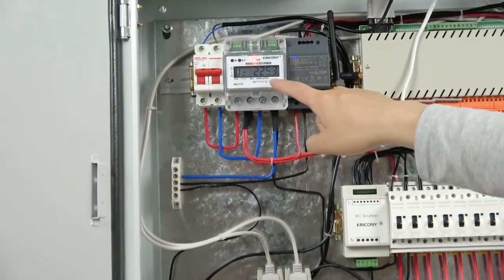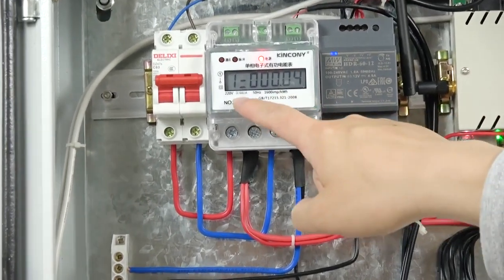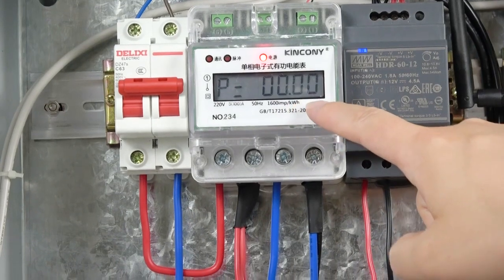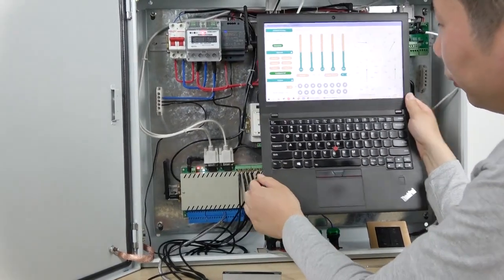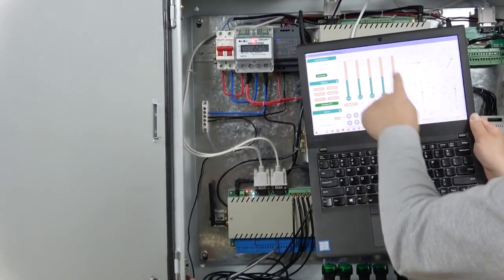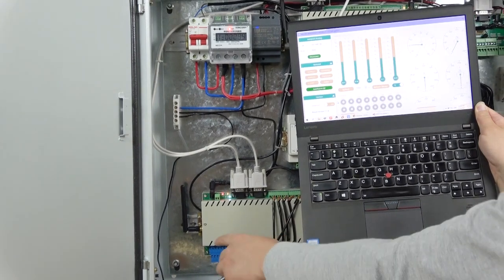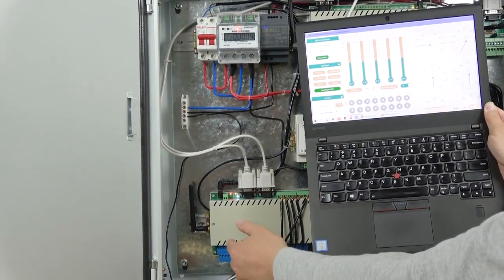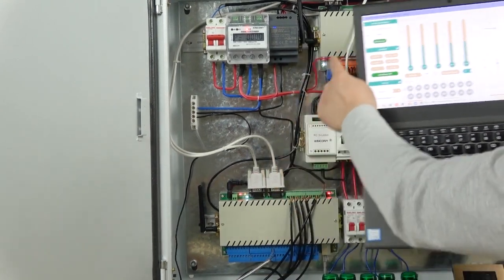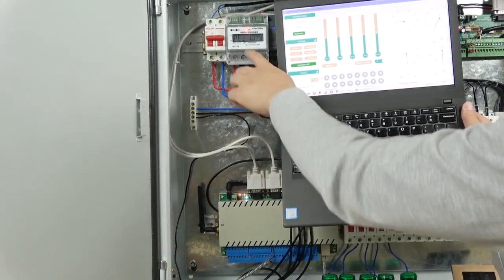The voltage is 225 volt. And this is the current, 0.04. This is the PC software for the logic controller. With this software, we can set IFTTT automatic control functions: input tracking output, the analog sensor, digital sensor, and temperature tracking with the relay output. Also, we can see the power meter.